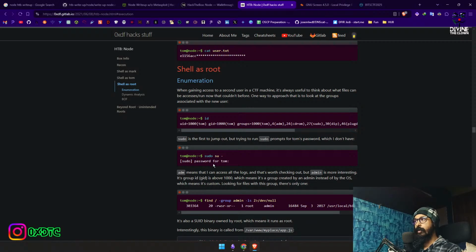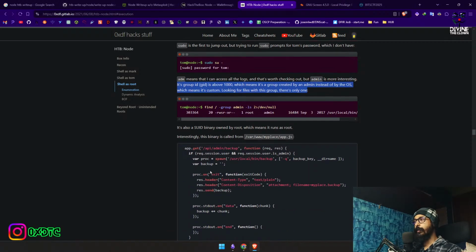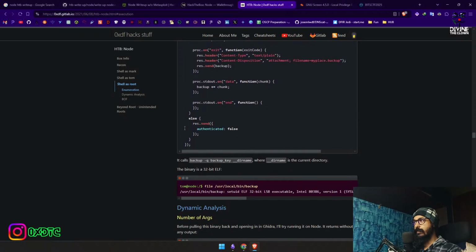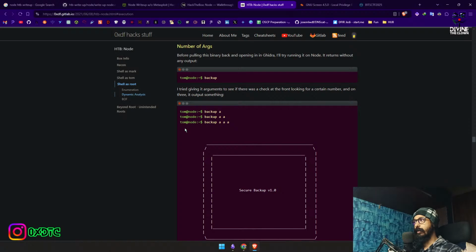Then adm means that I can access all the logs. That's worth checking out, but admin is more interesting. The group ID is above 1000, which means it's a group created by an admin instead of by the OS, which means it's custom. Looking for files in that group, there's only one file and it's this backup. Dynamic analysis.